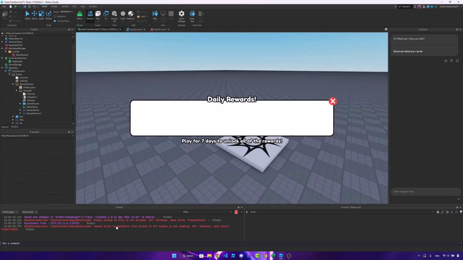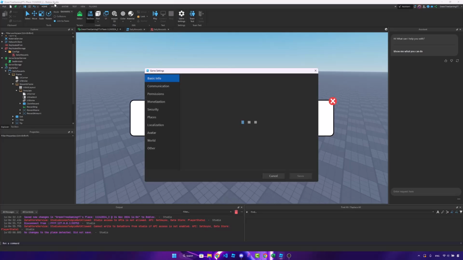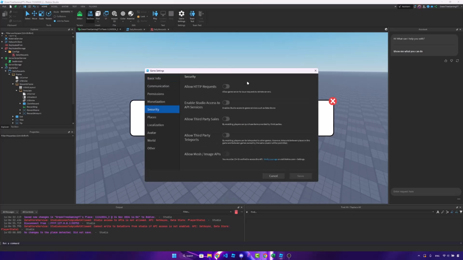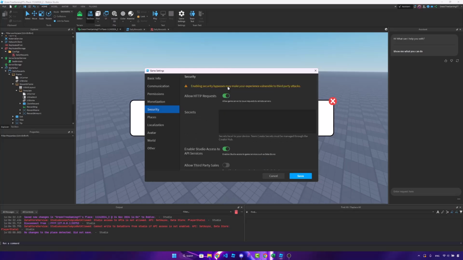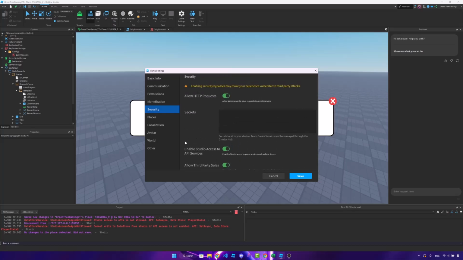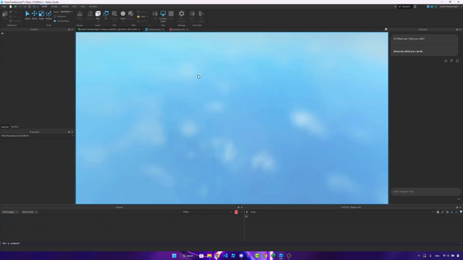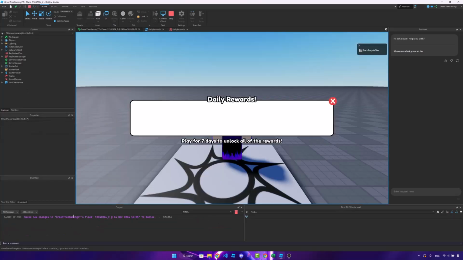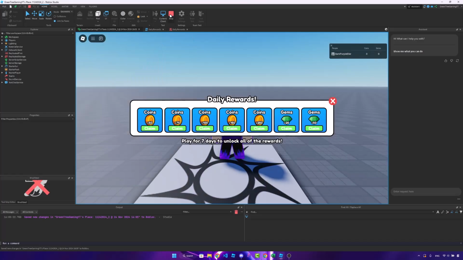Now to fix this error here, all we need to do is go into our game settings, so home, game settings, security, and tick this box. I usually like to tick this box with it. Actually, usually I like to tick all the boxes, but if you want to tick the most important box, that's just going to be this one right here, enable studio access to API services. So I'm just going to hit save, and if I just play the game one more time, the error is gone, which is awesome.